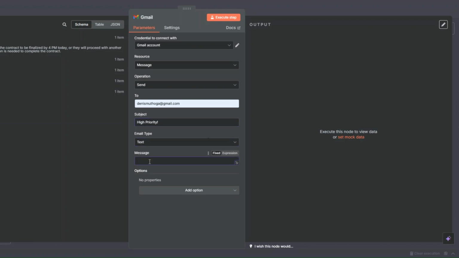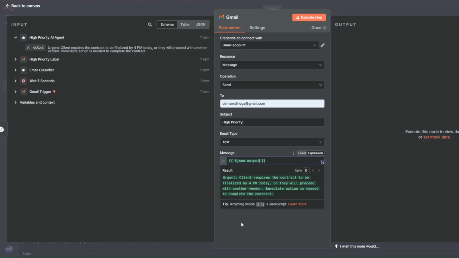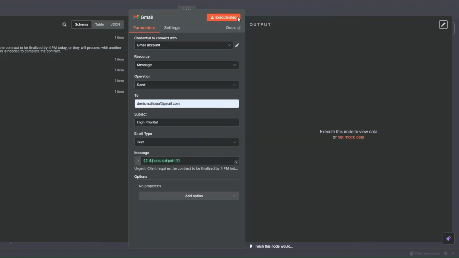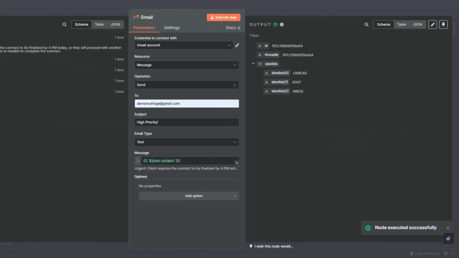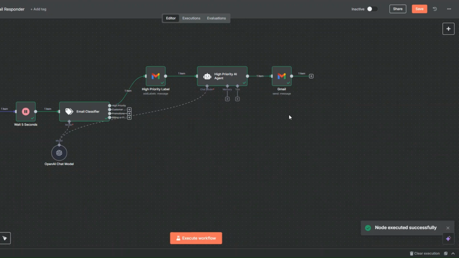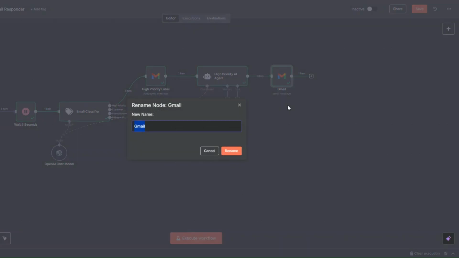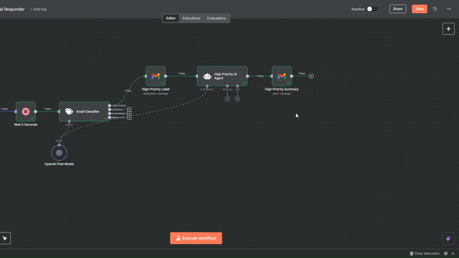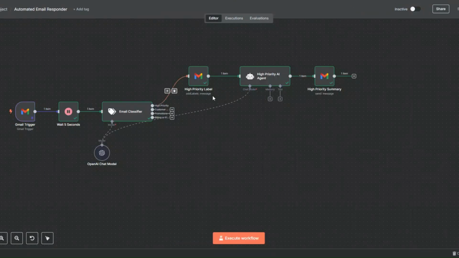I'm going to choose tags. For the message, we're going to drag the output right here, and then we can send ourselves this message via email. We can choose any software like Slack, WhatsApp, Telegram, or any other tool that you use to communicate with your team. Here, I rename this to high priority summary, and then I'll click on rename. Then I'll save this workflow. So now our high priority workflow works perfectly.